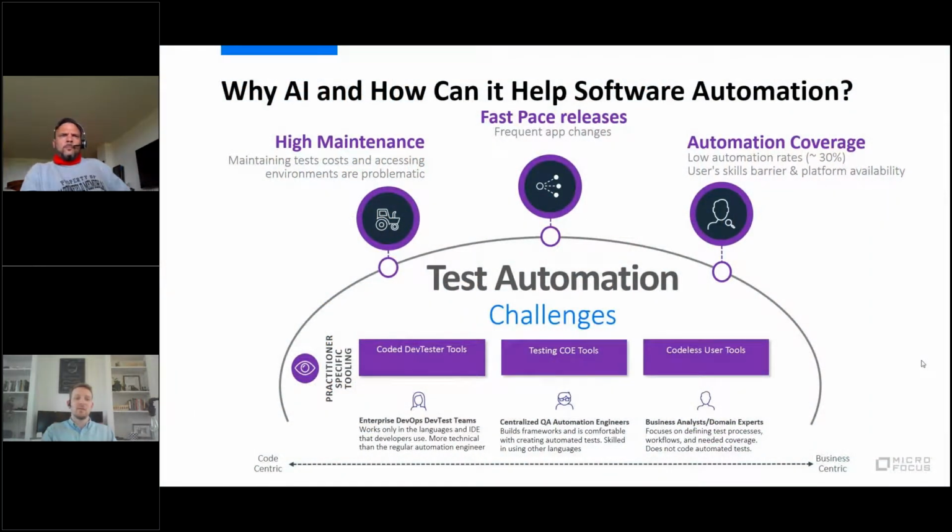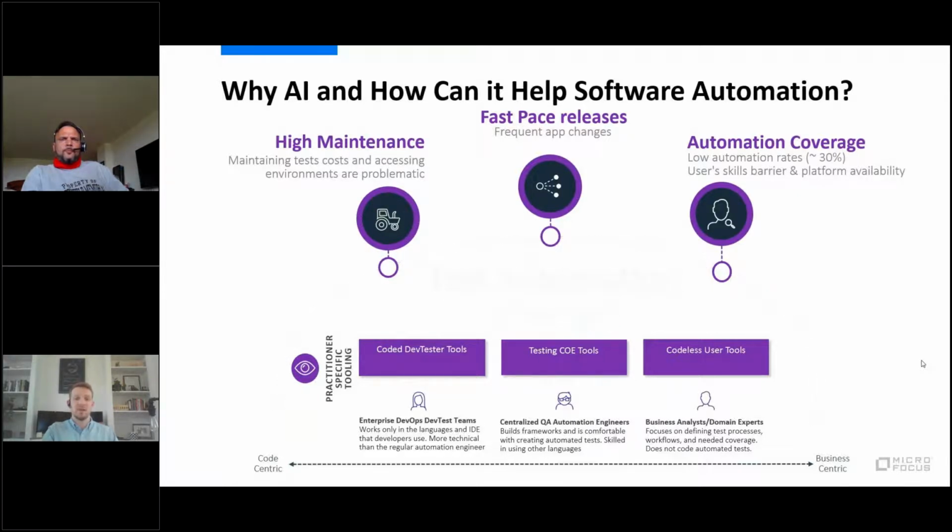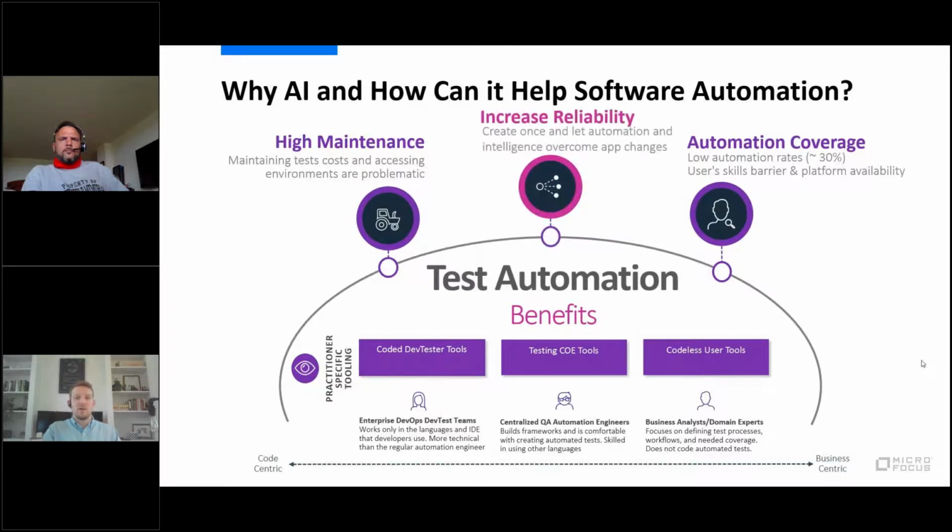So I want to come back here to talk about the challenges and how we can align to and overcome those challenges. From a benefit standpoint, what we saw is that we can create more reliable tests, right? We can create once and let the automation intelligence overcome many of those frequent application releases and application changes that we're going to encounter. We're also able to eliminate that skill barrier because, using that NLP or natural language processing technology, we're able to create automation assets in readable plain language without having to do any coding at all, not even behind the scenes.